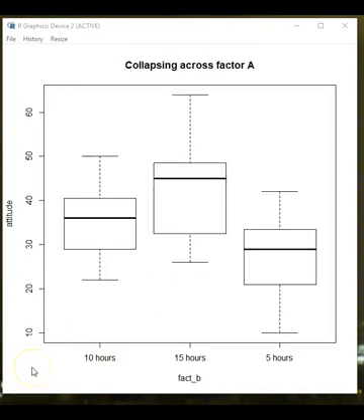Just before we move on, I couldn't resist going back and creating a box plot where I collapsed across factor A. And so here we have the specific set of comparisons that were tried earlier using the Tukey contrast. So we found that the difference between 15 and 10 hours was not significant. The difference between 5 and 10 hours was not significant, but the difference between 15 and 5 hours was significant. And here you can have an idea of why that may be the case.